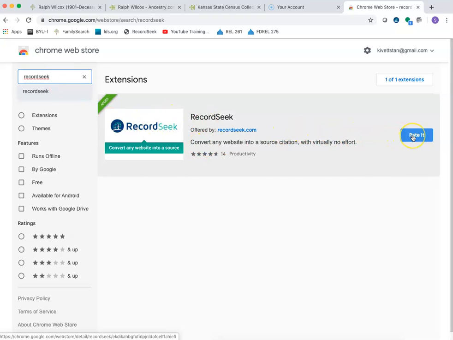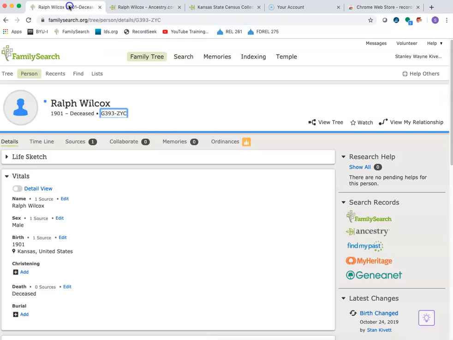And for you, it will say add to Chrome instead of rate it. And then when you click add to Chrome, another box will come up, and you'll click add extension. At that point, you'll either have it here as an icon or you'll have it down here on your favorites bar. So whichever way it comes about, you'll be able to recognize it. Let me demonstrate how you'll use it.